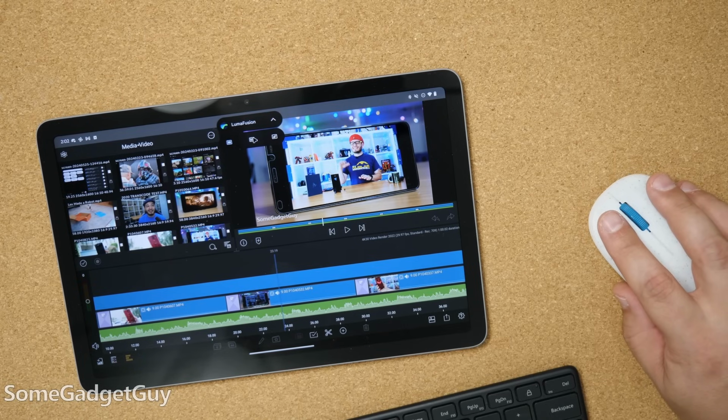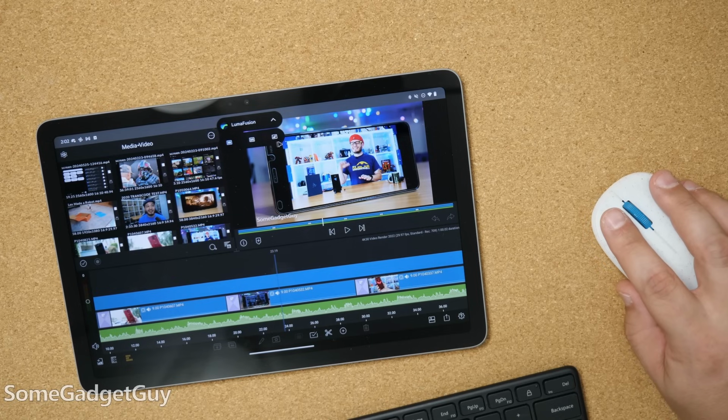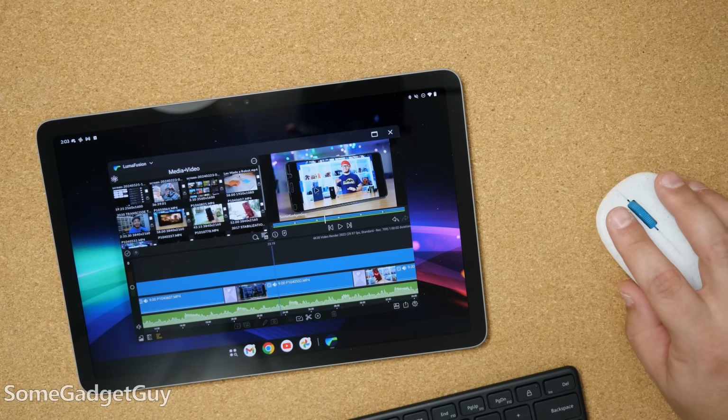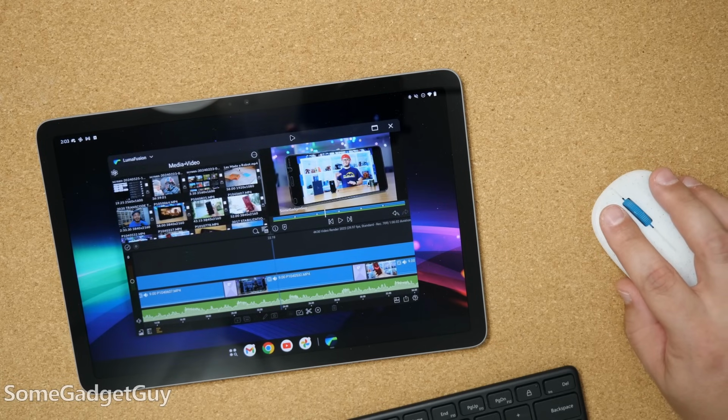So with a mouse, if you just tap on that little handle at the top, we've got options. So it's full screen, split screen, floating window. Woo-hoo, that is so smooth. I like that a lot.